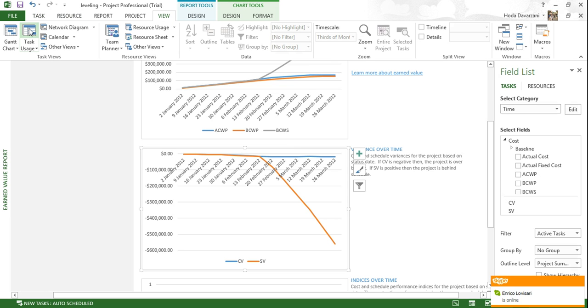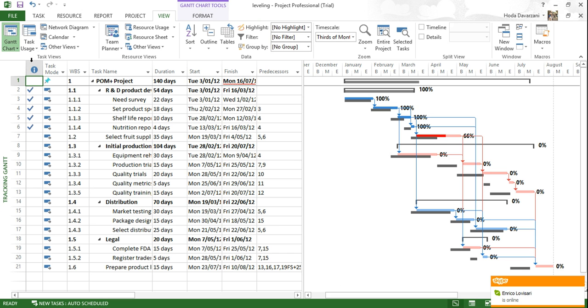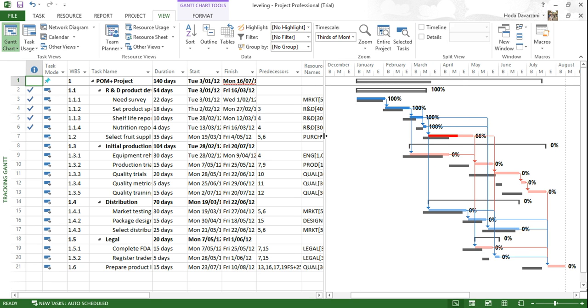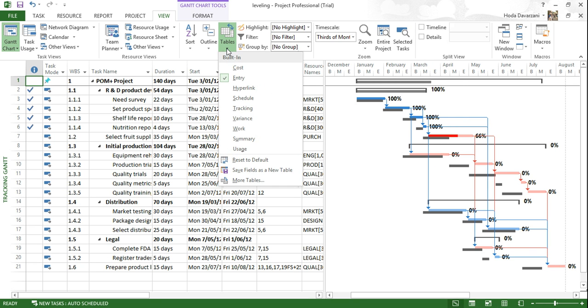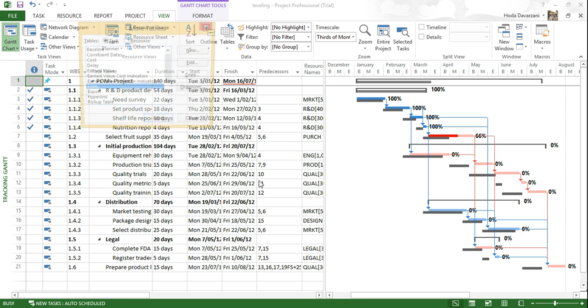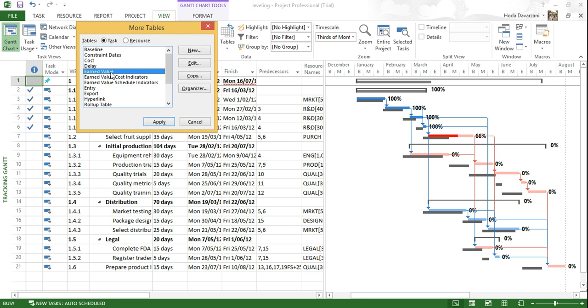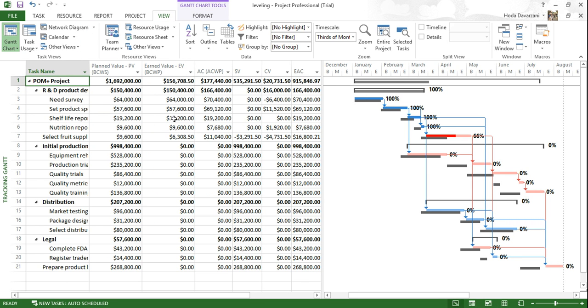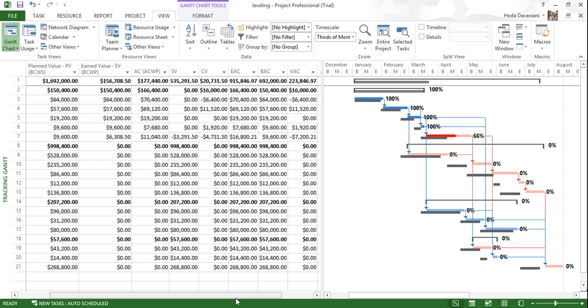Going back to the current view of the Gantt chart that we have, we can also get the table report of earned value by clicking on this table here, and then we can go to more tables and choose the earned value table. It will give more detailed information on every single task, that how the planned value was and how much was the earned value, the actual cost, the deviation, and so on. So it will give you more detailed information on every single task that we have in the project.